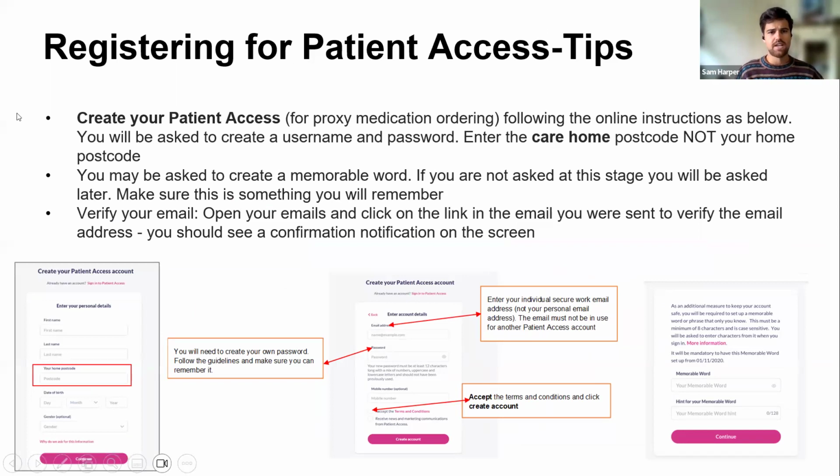So to create your patient access following the online instructions we've got here, you just need to enter a few more details. So again, just follow it on the screen, just follow the details you need to enter. And then you need to enter, again, just the information you need to create a password, enter in your individual secure work email, as we said before, accept the terms and conditions, add a memorable word. So make sure you remember that. A lot of people make a memorable word, they don't remember it, and then they have to go through a whole lengthy process to recover their account if they don't know how to log in anymore.